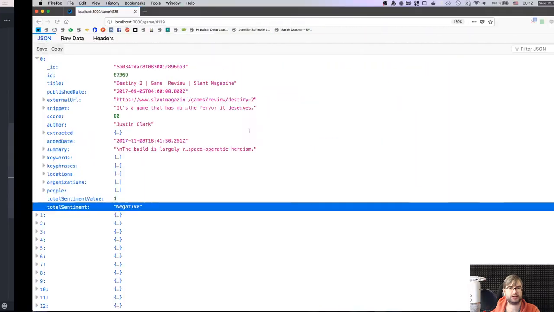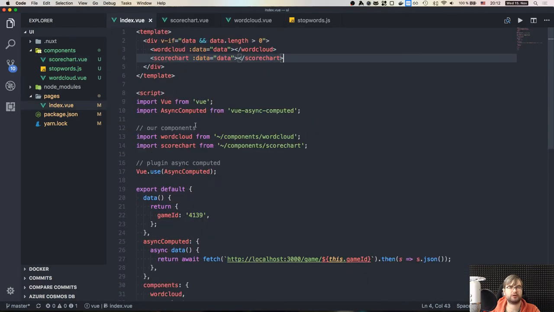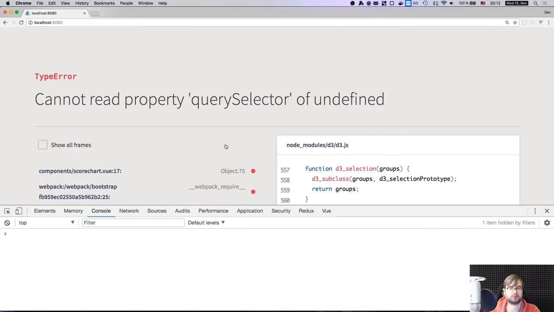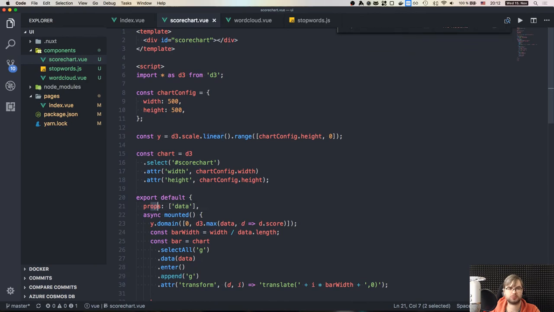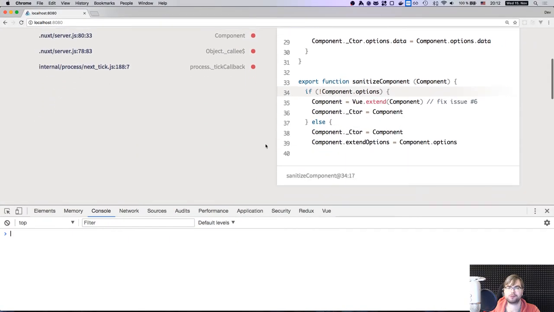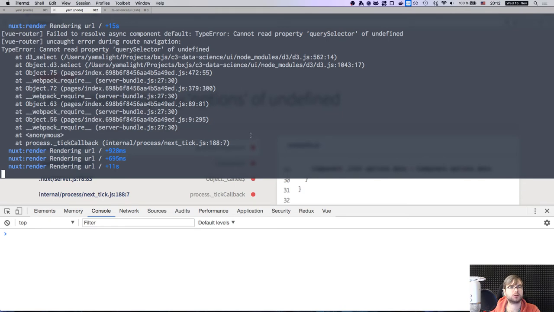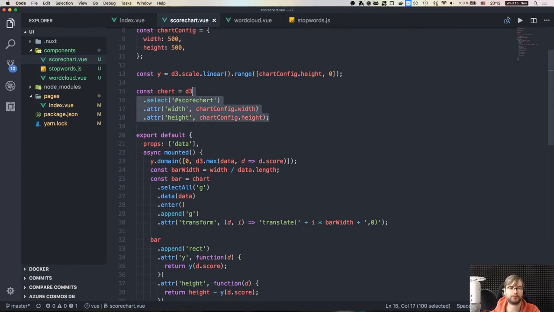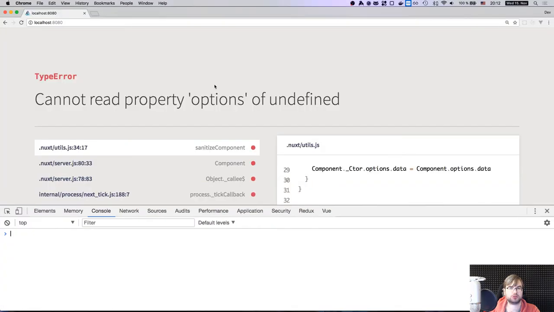Four plus three. So theoretically, that should actually render our chart, right? Array selector of undefined. Oh yeah, I forgot to. No, I didn't. Four. No. Oh, okay. Oh, damn it. For chart, right? Cannot read property options. Now, yeah, let's talk about good error messages. Cannot read property query selector of undefined. Oh, I am trying to construct a chart before it is actually mounted. You want to do that, right?